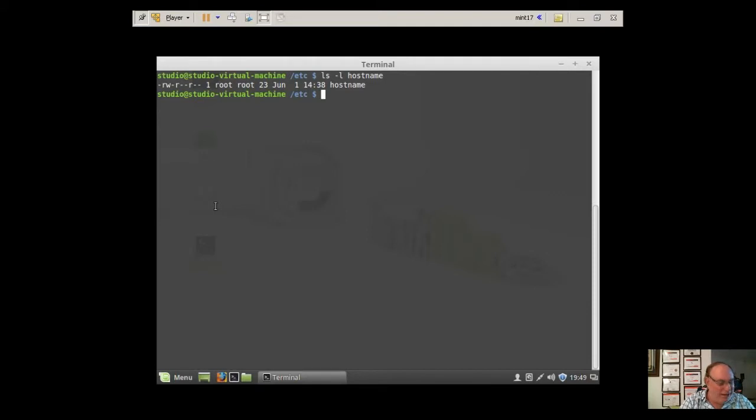So we type in, again, all lowercase. Linux commands are all lowercase. File names can be uppercase, but they're different file names than if they were lowercase. We type in sudo, and then we type in the name of the file we want to change, which is hostname. Okay, it asks you for our password.